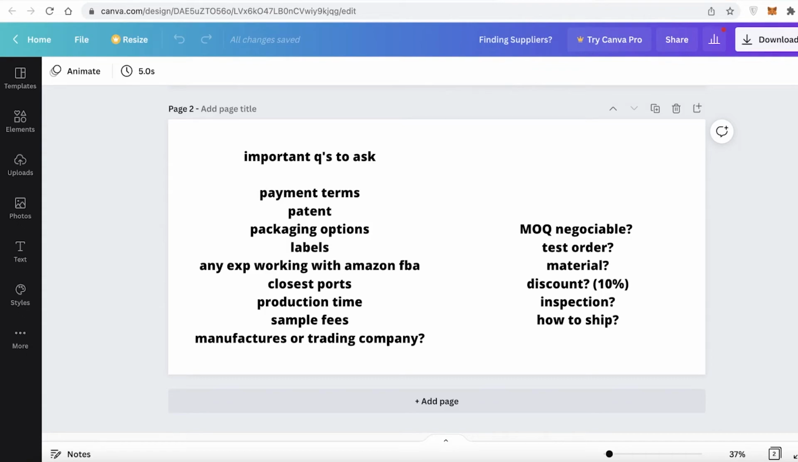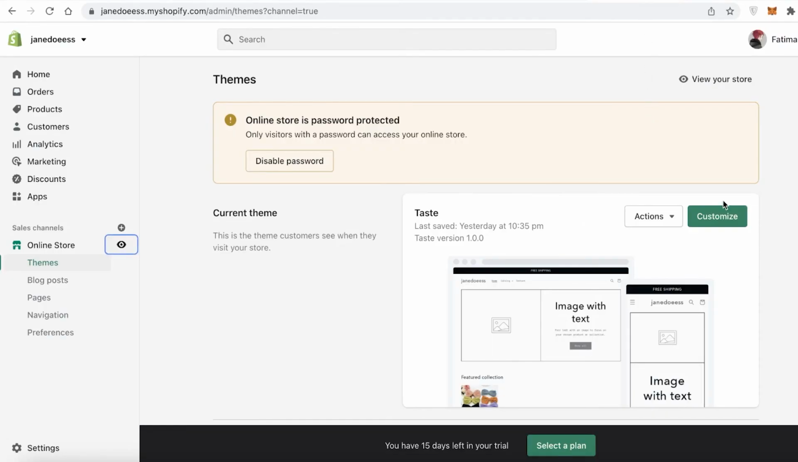So the MOQ is the minimum order quantity, and if they do test orders, what material is the item made of, and if they can give you a 10% discount. Usually you can negotiate a 5 to 10% discount with Alibaba suppliers, and if they allow inspections, and how are they going to ship the products to the customer. So these are just some important things to keep in mind when setting up your dropshipping business on Shopify.